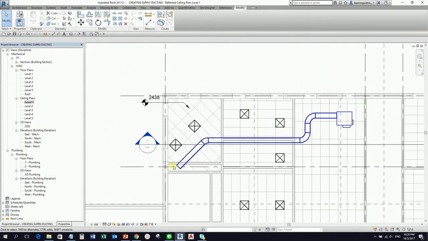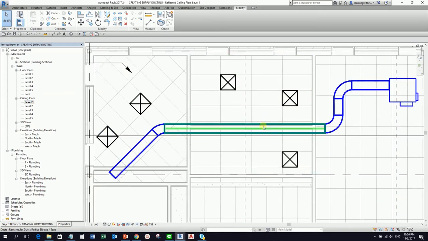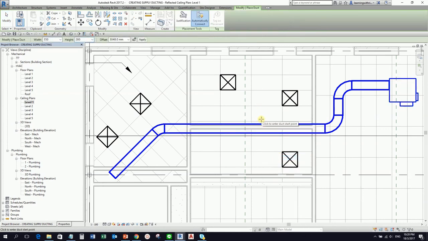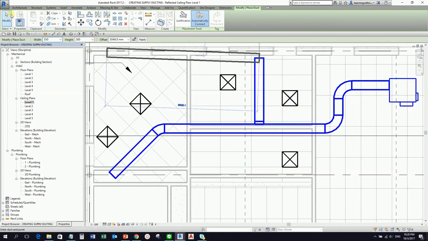And then after that, I'm going to create another duct in this portion, using the same duct. So I'm going to click this duct and then right click. I'm going to select create similar. So I select this one, and then I'm going to pick somewhere here. Alright, so I pick, and then after that, I'm going to pick here. Then I select modify.